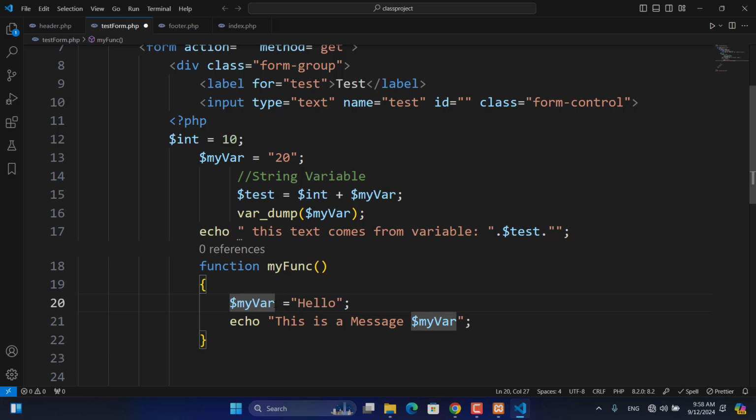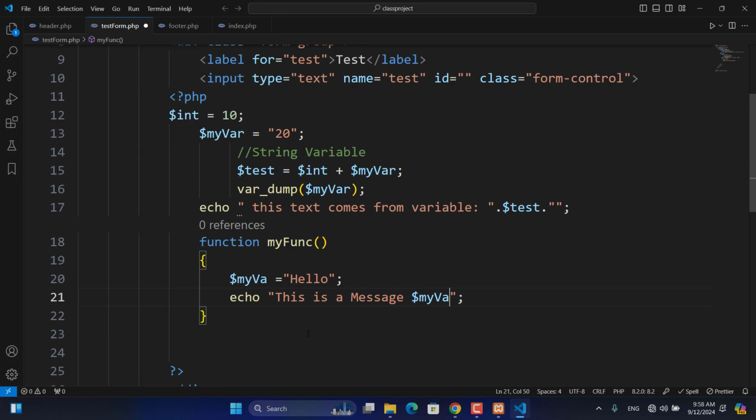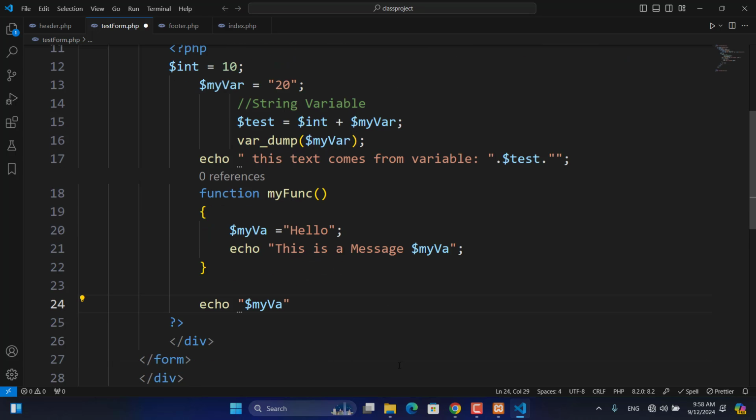So let me change the name to know that. If I use this here, echo my var, my var only. So we have used this in here. That says it's a global variable. Now it says a global variable, not a local variable. Now it's a global variable.